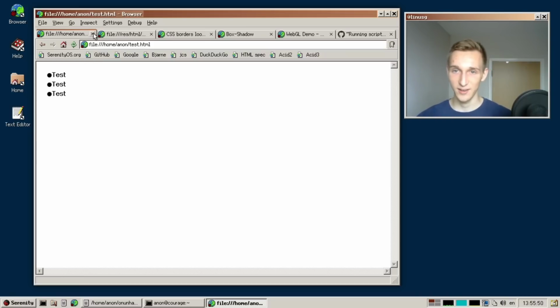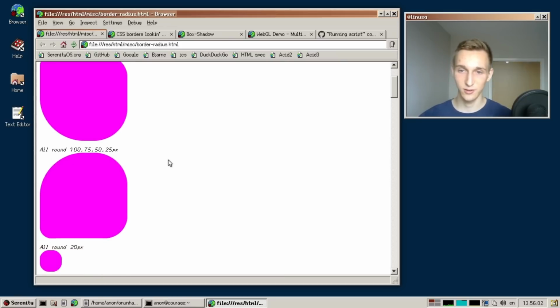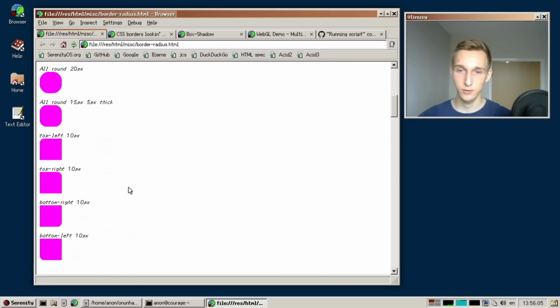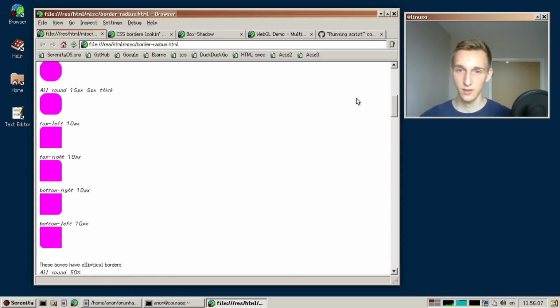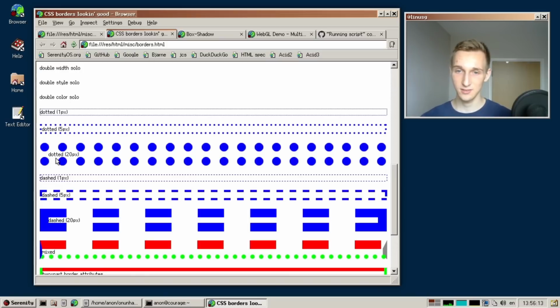And then we have the corners of border radius, which are now anti-aliased. Previously we would also see the pixels like a staircase. So that's definitely looking a lot nicer, especially if you make a perfect circle. We'll get to that in a bit. And then they also did that for dotted lines. So here you can see now much nicer circles.